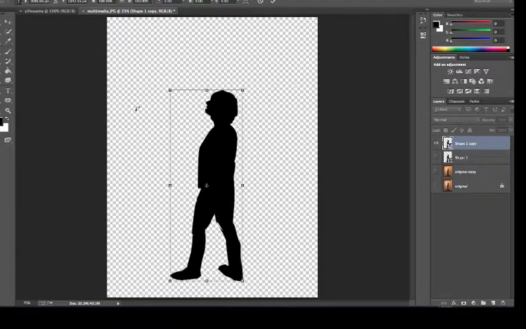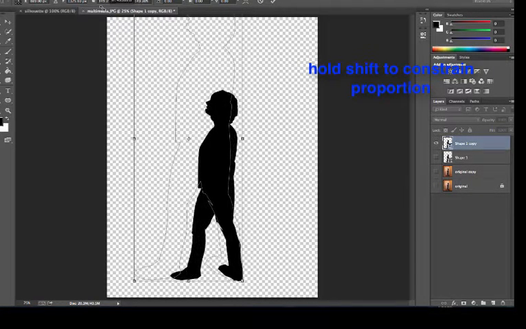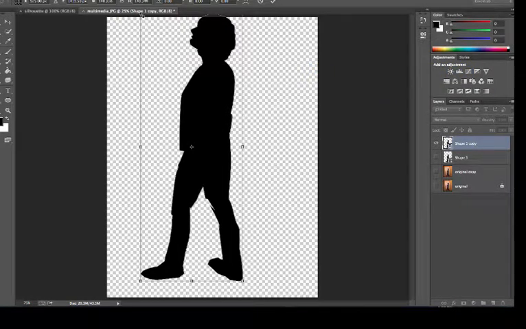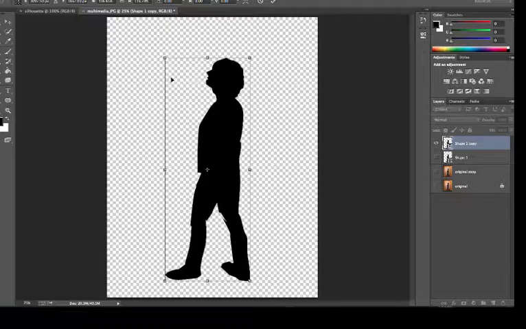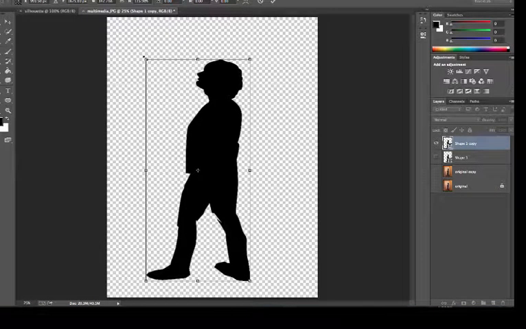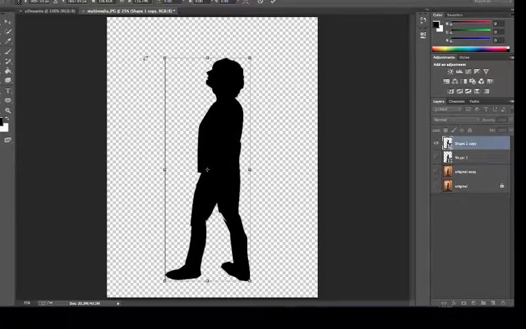Now what you want to do is, there's the transform box and the handles around the silhouette. Hold down Shift to constrain the proportion of the shape so it does not distort it while resizing with the corner handles. So I'm going to press down Shift. That will constrain the proportions. The proportions stay the same no matter how much I move it around. Now if I don't press Shift and move it, it skews it, distorts it. So I'm going to go ahead and do Command Z to undo that.